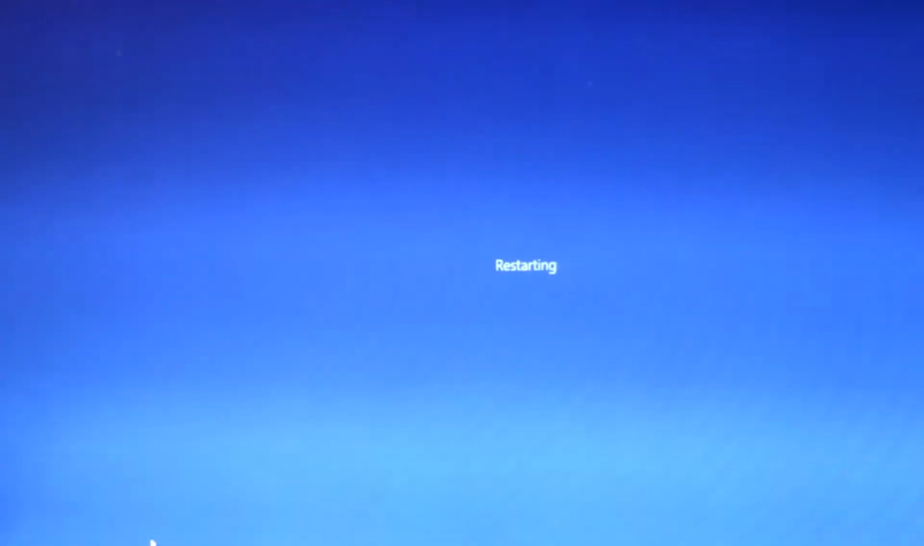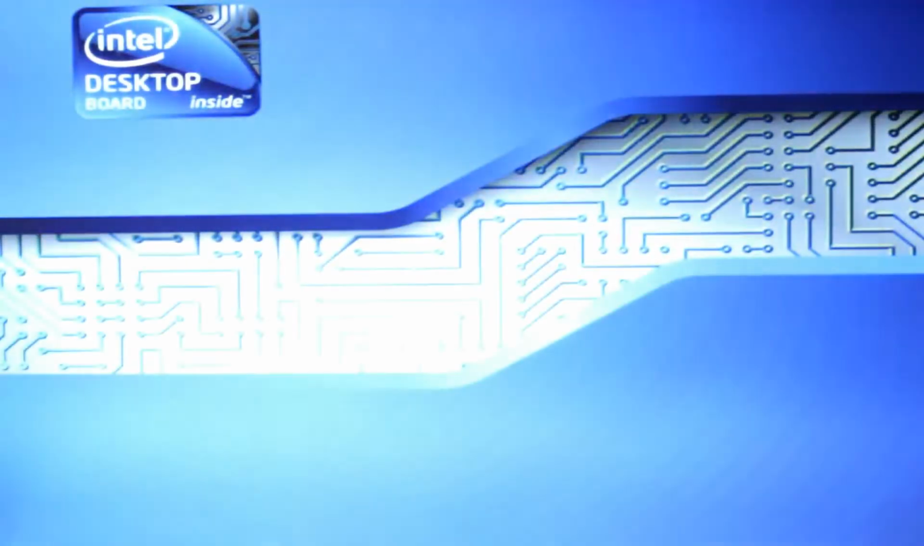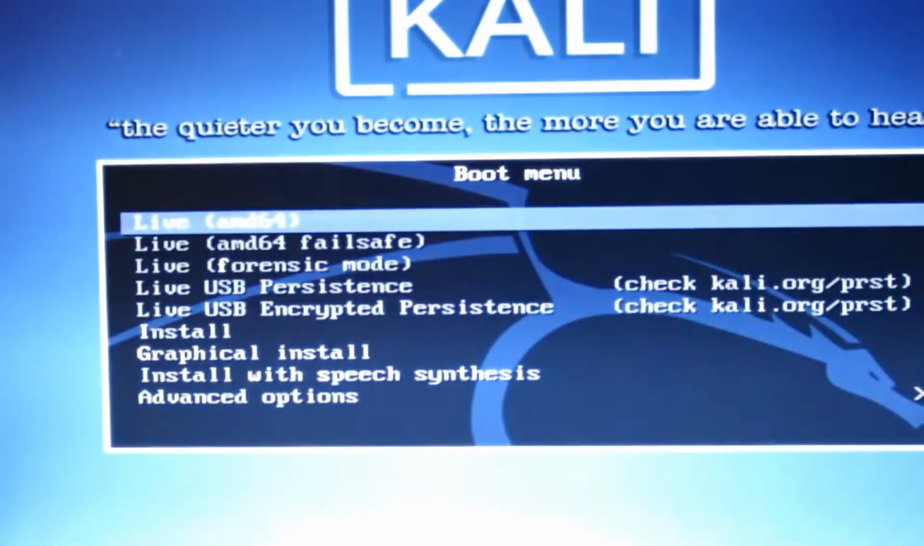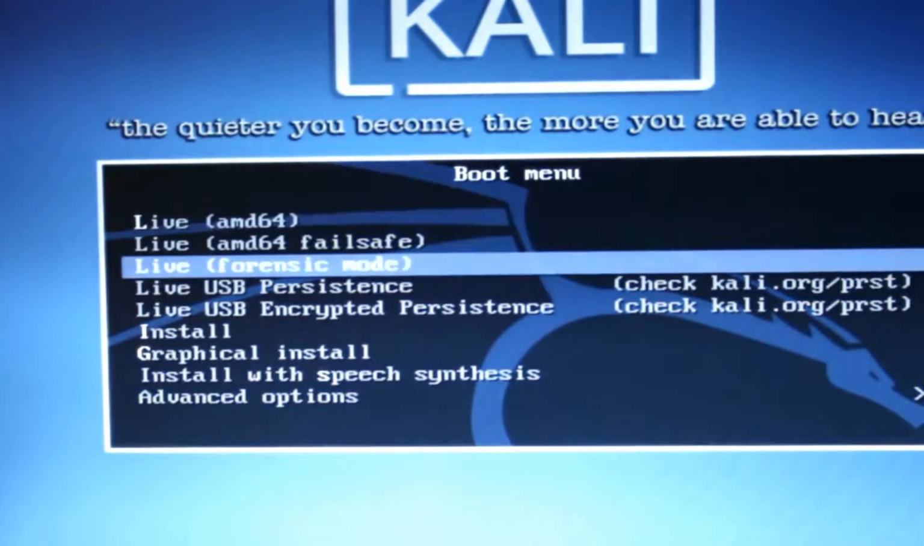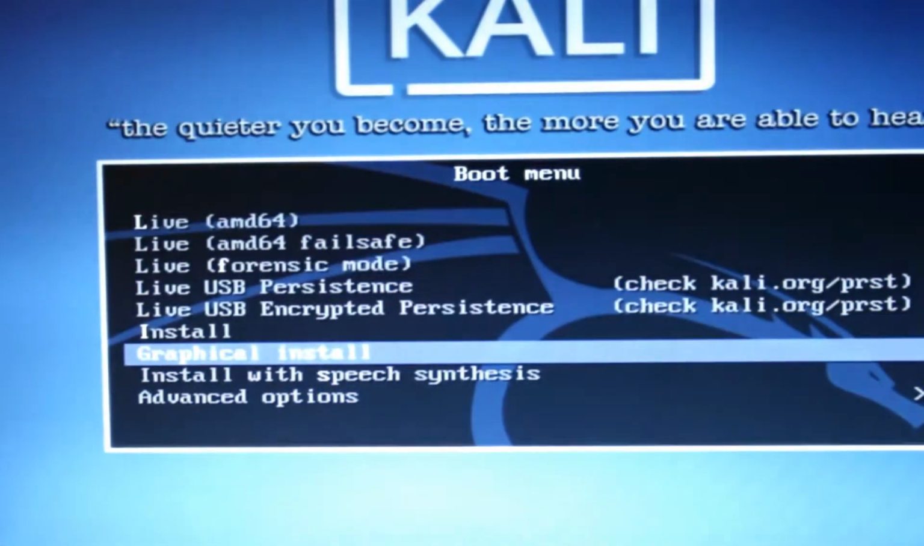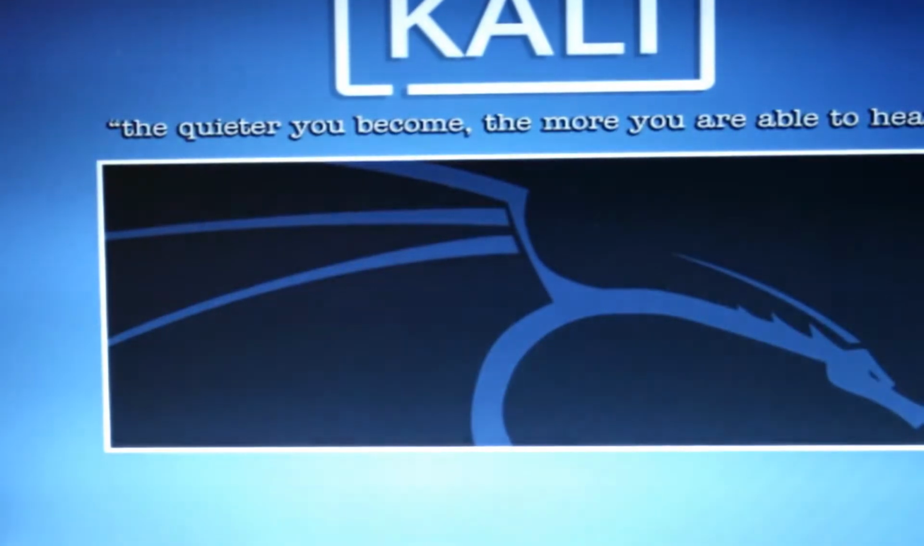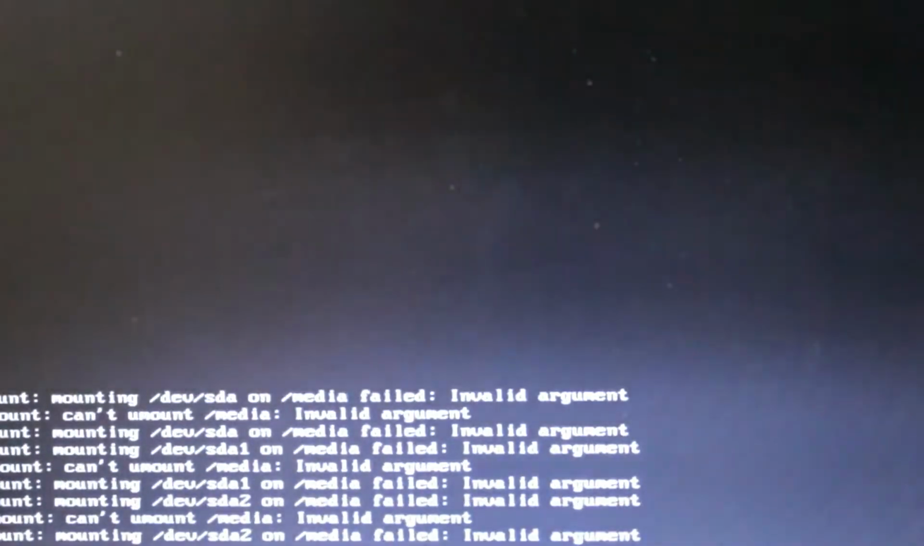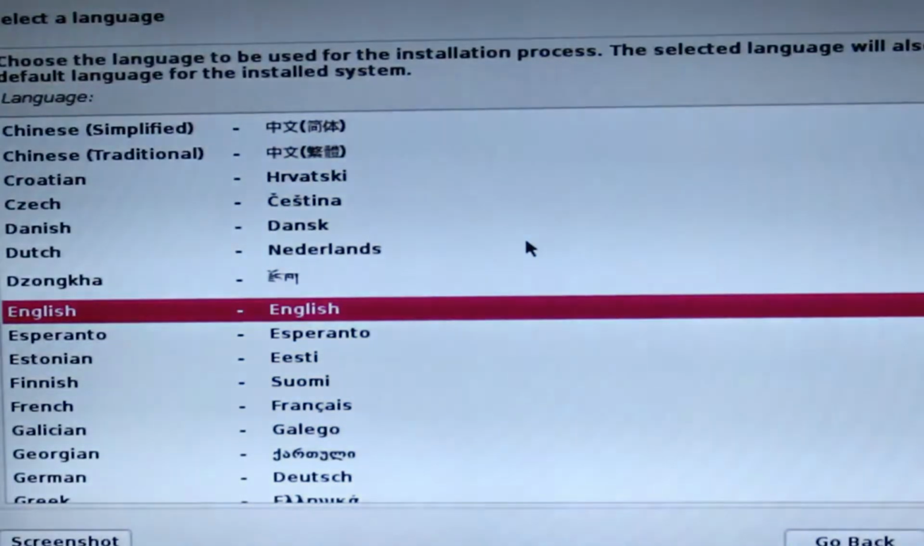Now restart your computer. Make sure you have connected your bootable drive. Now when the computer is turned on, it will directly boot into the Kali Linux setup. When you see this setup, scroll down to the bottom, choose graphical install and press enter. Now you can see a Kali Linux welcome screen.